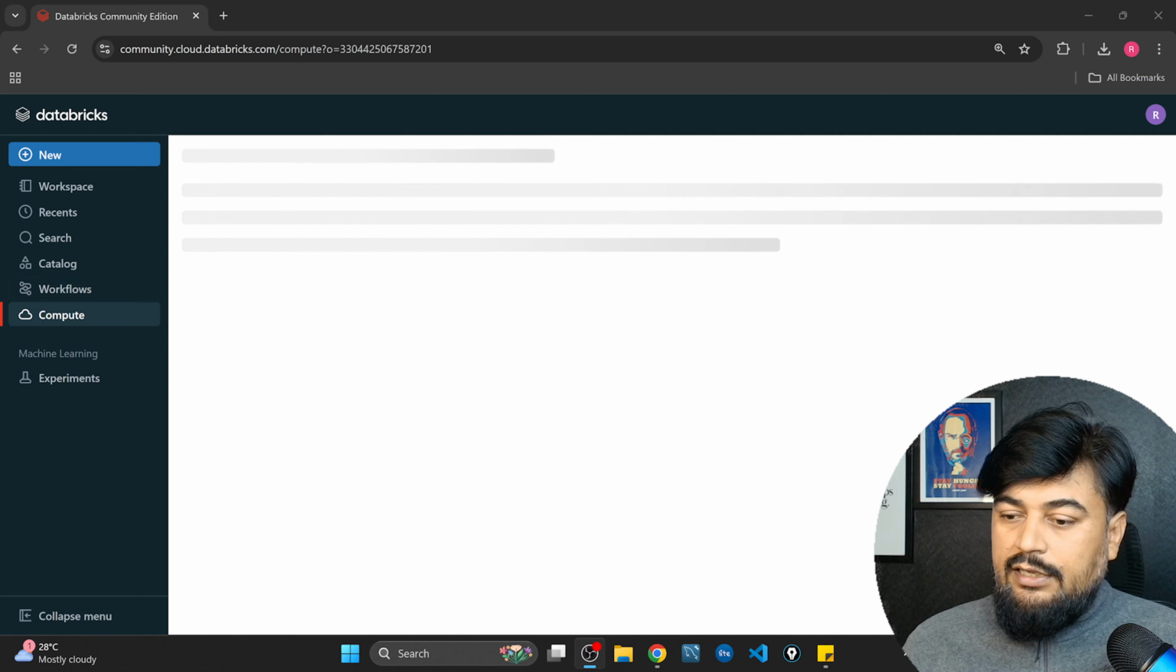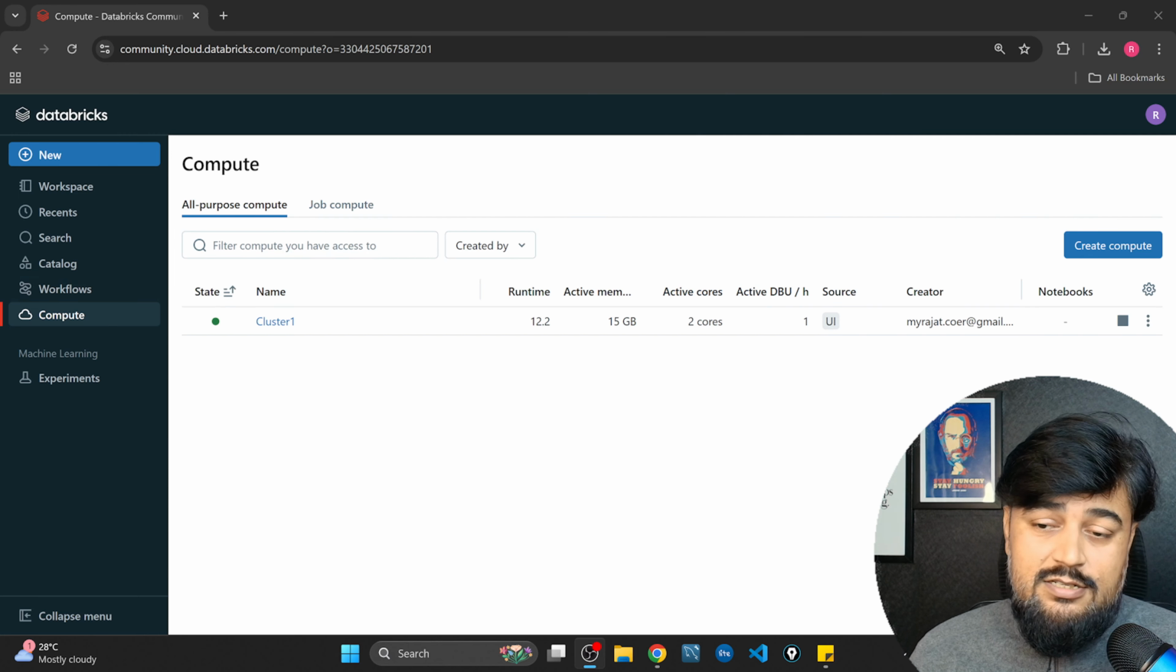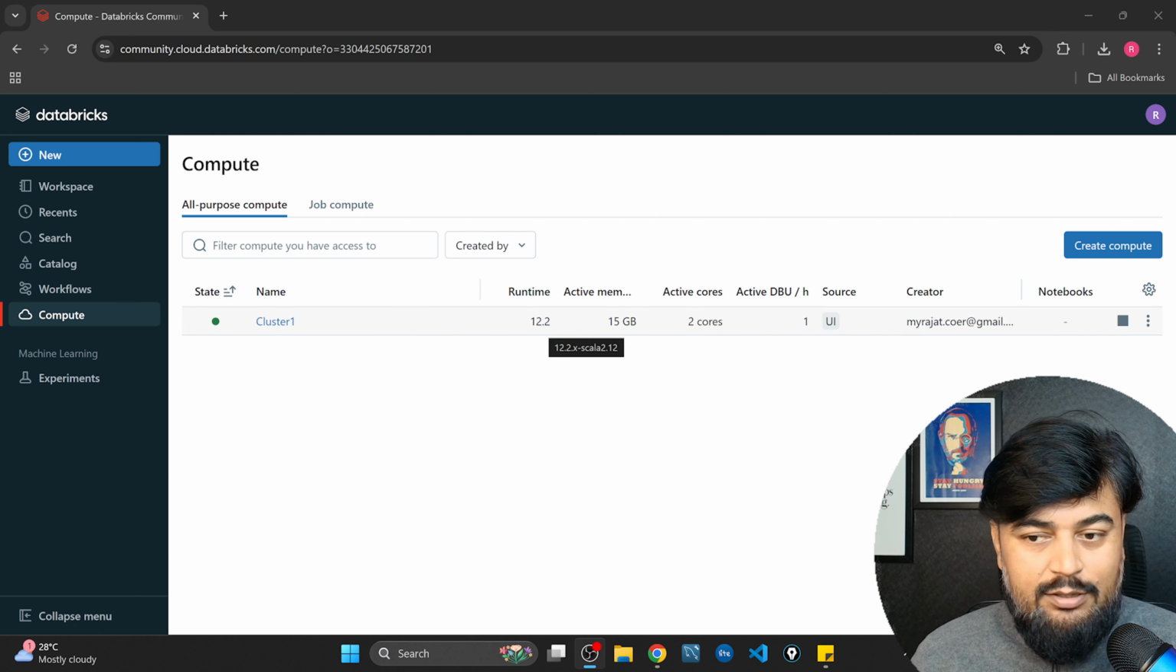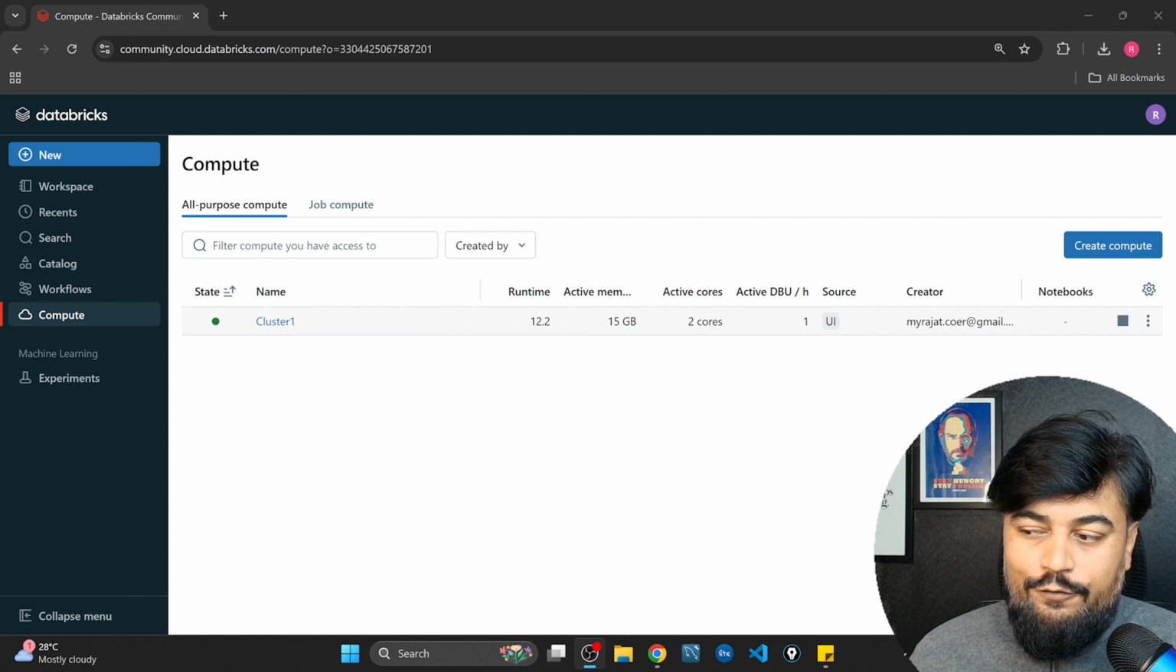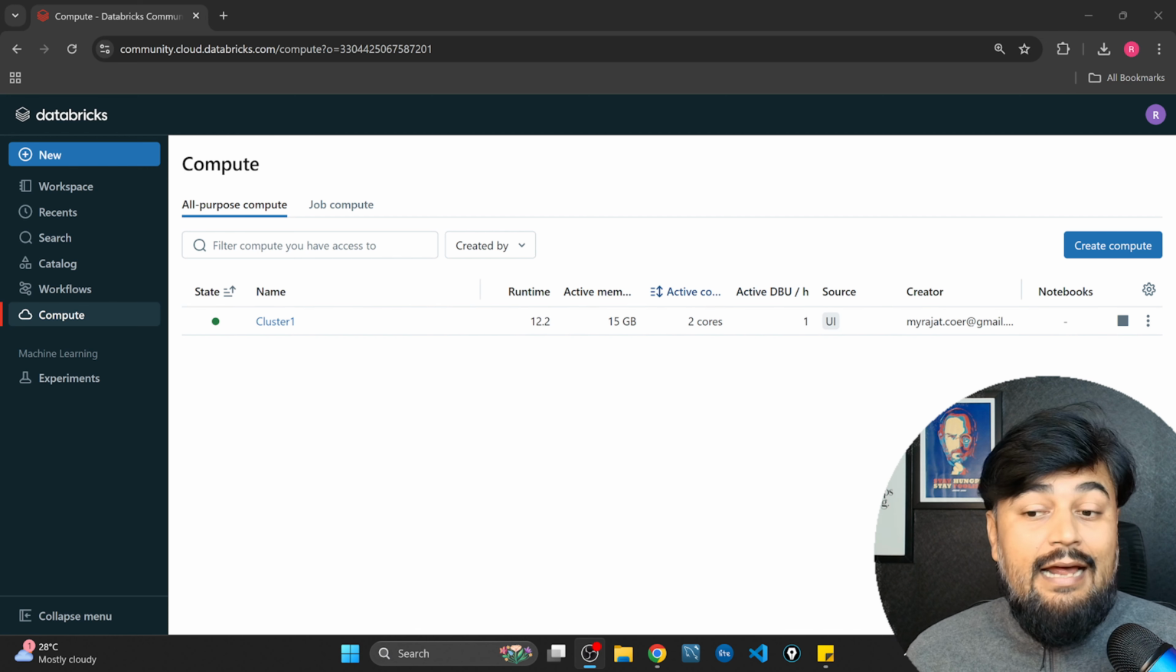This website is actually pretty slow. Let me show it to you quickly. So guys, once your cluster will be ready, that's how this will look. Okay, so for me, there is a cluster created. Runtime doesn't matter to you. Active memory 15 GB and 2 core are assigned. That is more than enough.